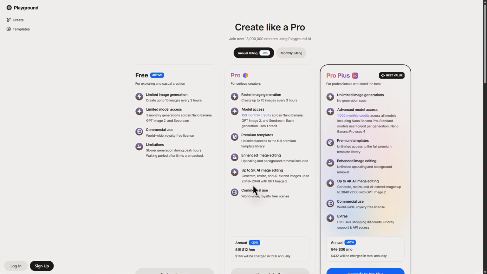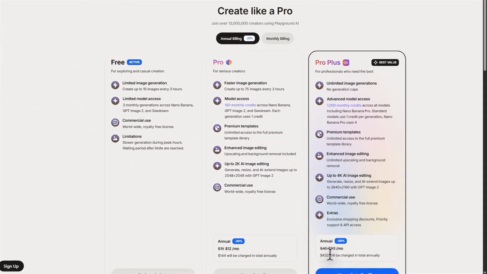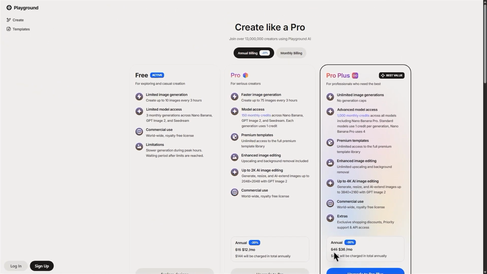Now, if you want to go further and you want to go Pro Plus, you are going to be paying $36 per month. It used to be $45. So you pay $432 per year in total, right? That is still pretty cheap compared to the other paid plans, right?